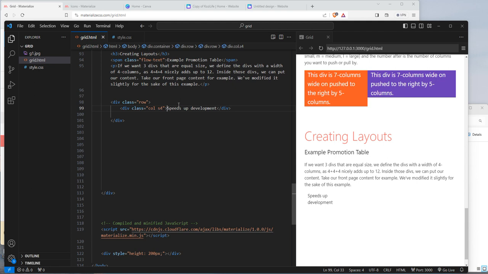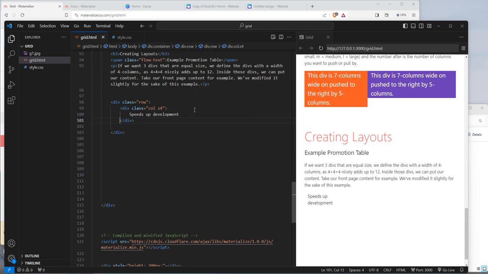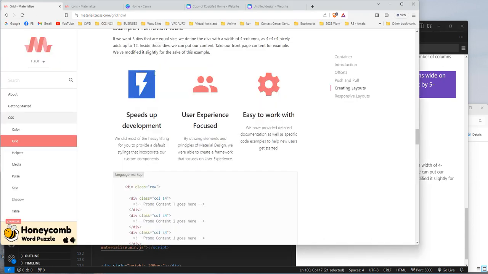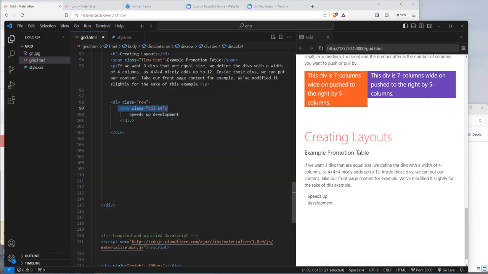So maybe ibaba ko na ha para medyo kita ko. Hindi ko na kasi makita pag straight. So ito yung content nung S4. Diyan ko ilalagay lahat ng gusto ko. Eh di ba may tatlo? May tatlo tayo ilalagay. Merong lightning icon, may span flow text at may paragraph. So lahat yung ilalagay ko dito sa loob nitong unang S4. Okay, so let's do the span muna.